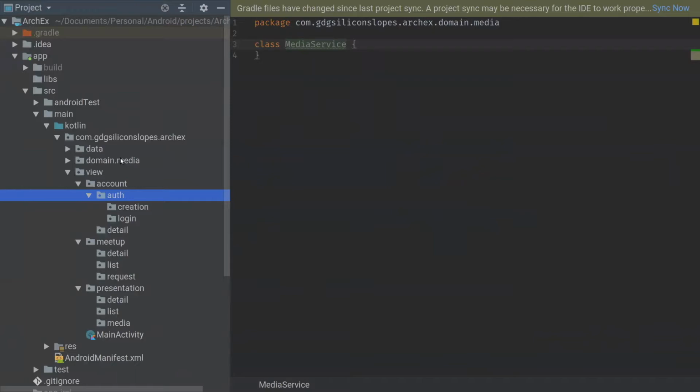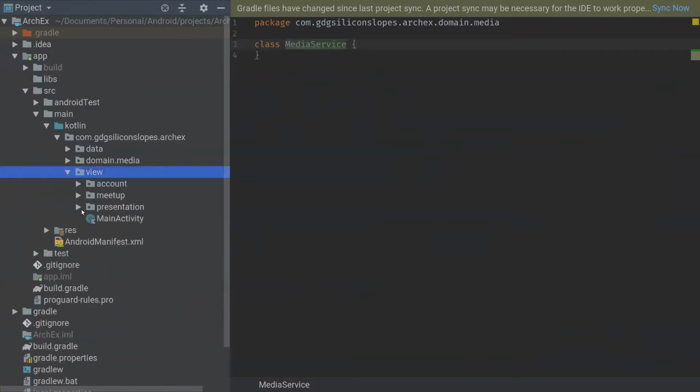And same with the presentations. If you have presentations, you can view the details of a presentation or the actual presentation or media or whatever. And then personally, I would probably throw a main activity, if I'm using navigation components, into most likely a main package. Or if it's the only thing, which it usually isn't, then I would just leave it under the root view package. Any questions on this?